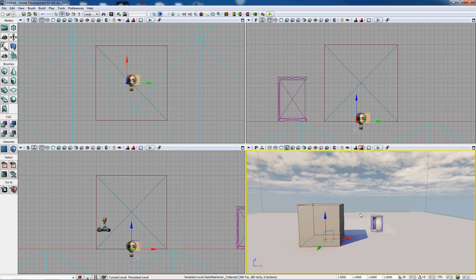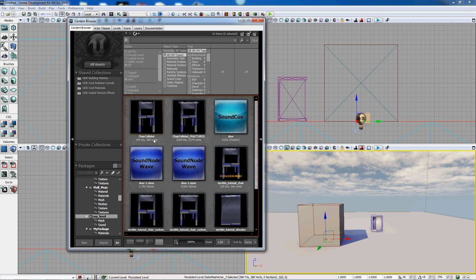But you want to really push it up, don't you? You want to actually add sound to this. Don't you? Oh, yes, you do. I can see it in your eyes. Okay, so let's go into our content browser.